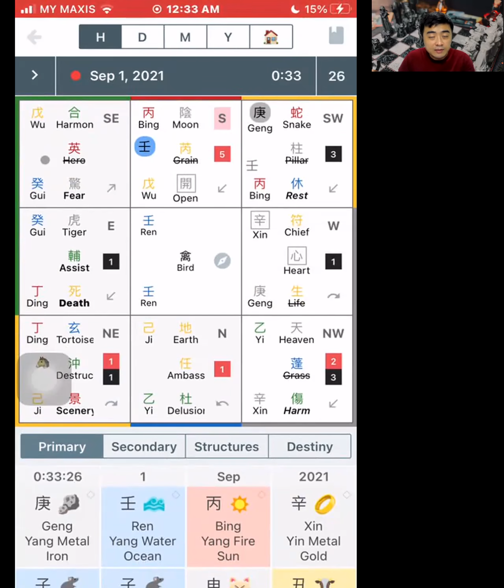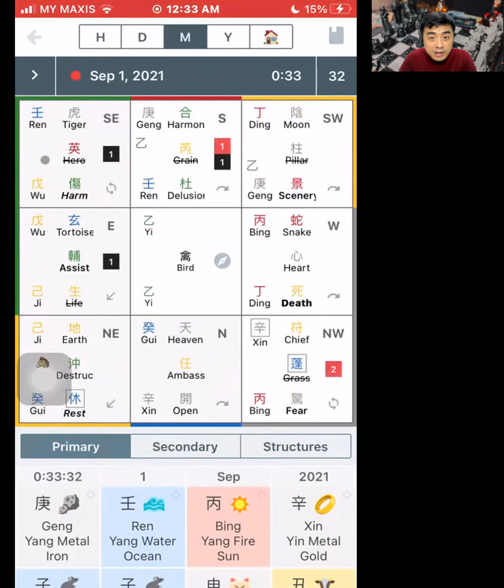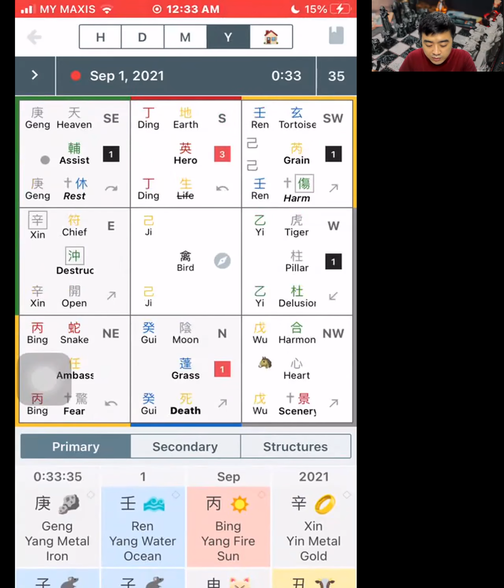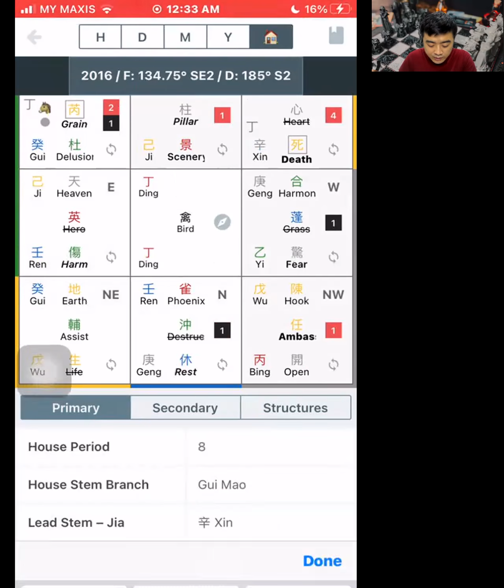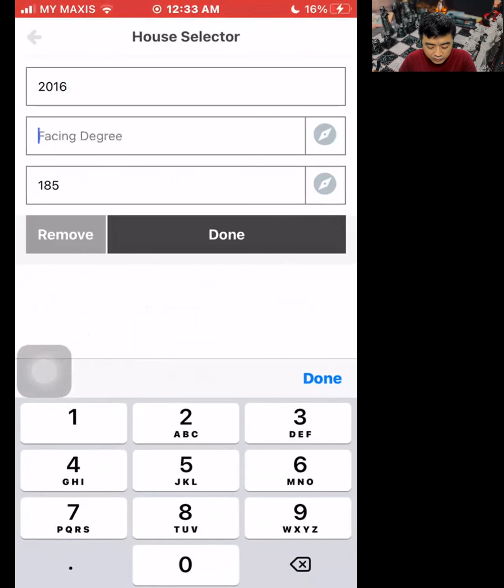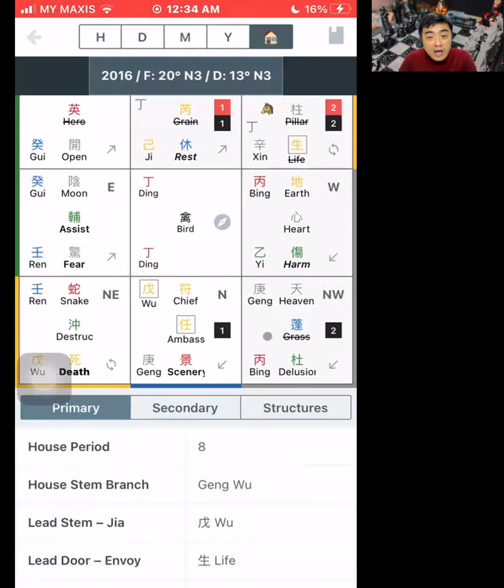Before that, at the top section, you can select the hour, day, month, year, or even the Qimen house feng shui chart. For that you need to understand what the facing is. If you know the facing and the year you moved into the house, then you just type in the facing and where the house location is, and you will have the Qimen feng shui chart.